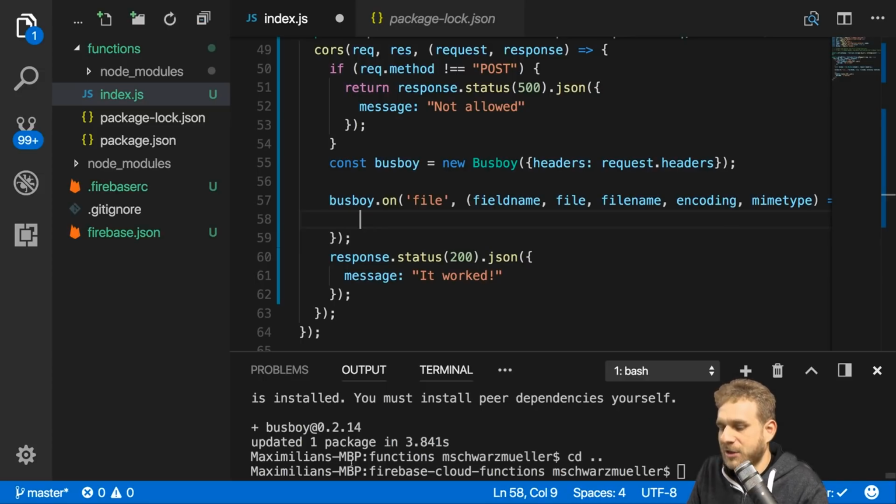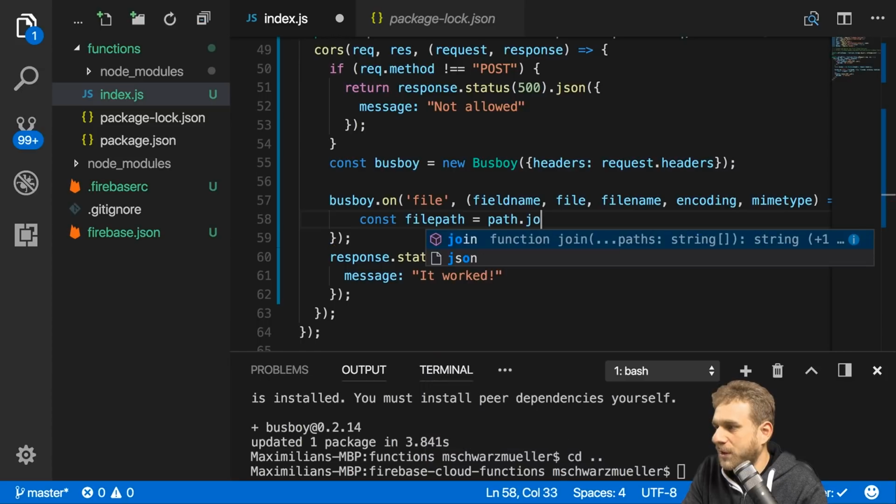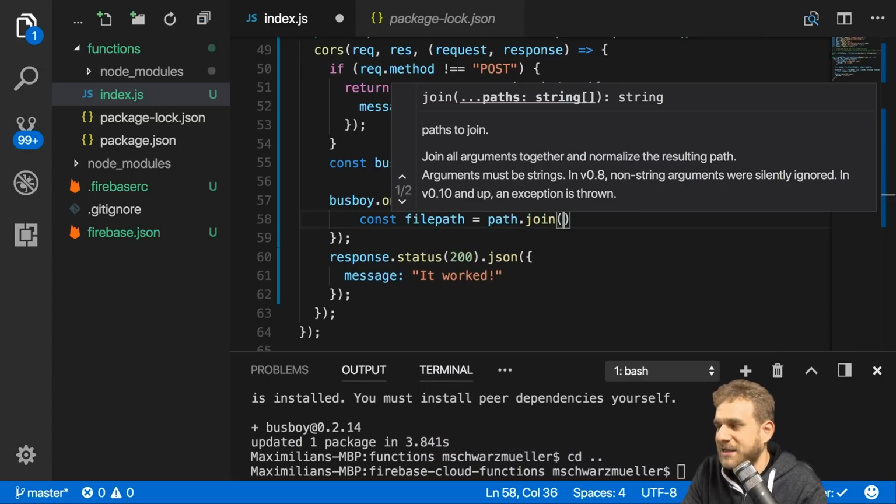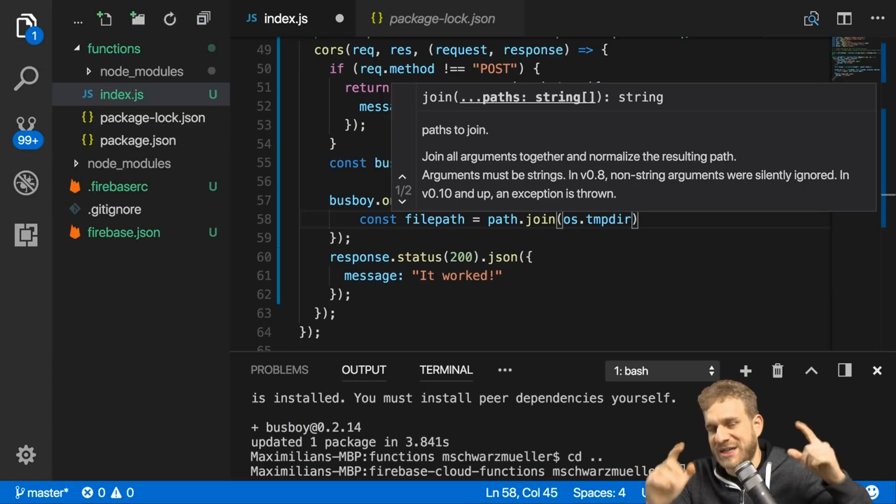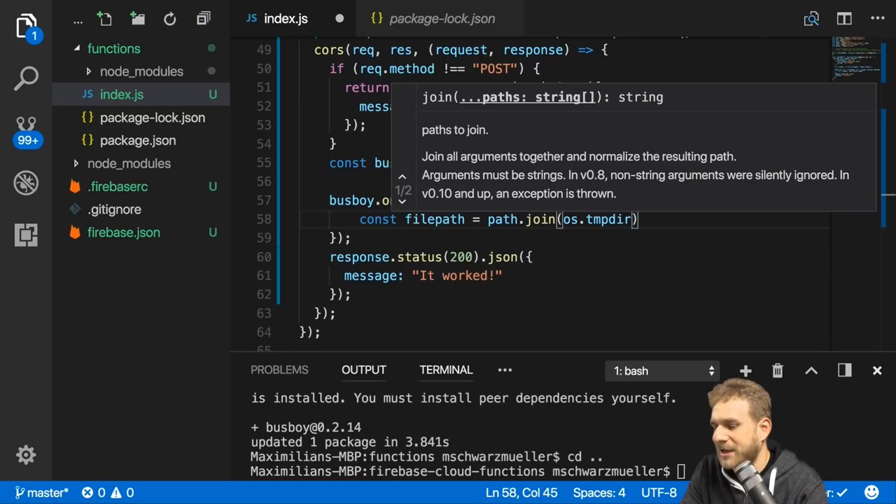So what I'll do here is I'll construct a path to the file by using path join, which I already used in the last video, where I get the temporary directory of this cloud function. There is a little temporary cloud storage attached to the cloud function. It will be cleaned up whenever the execution is done, essentially. But during the execution, you can use it to store files.